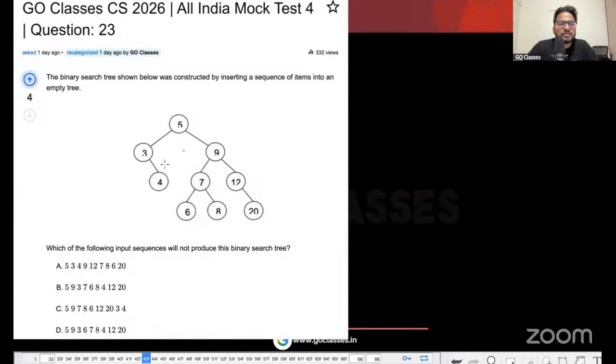Now let's see this question. They are saying which of the following input showcase will not produce a binary search tree. So if you notice here in option D, I think option D is the correct answer here. Between 6 and 7, 6 cannot come first, because the moment 6 comes, 6 will be here, and then if 7 comes, 7 will be the right of 6. So between 6 and 7, 6 can never come first. So that's why D can never produce this tree. So D is the correct answer here.